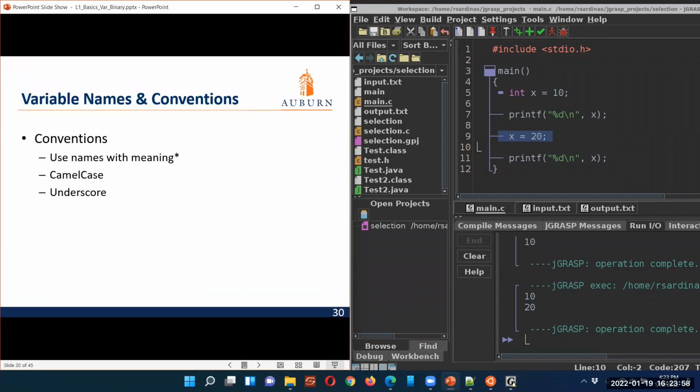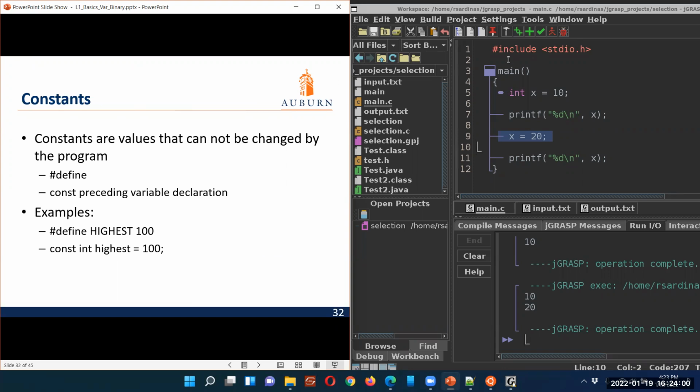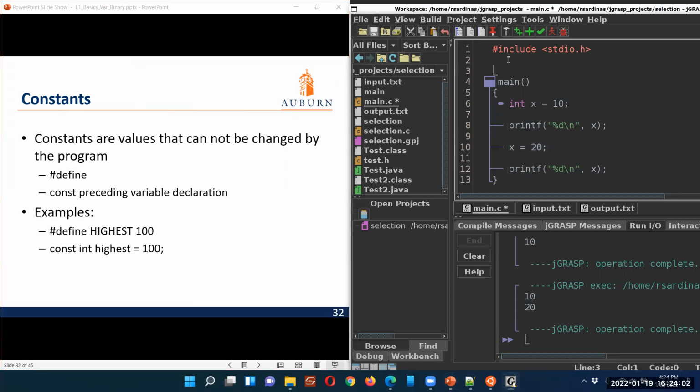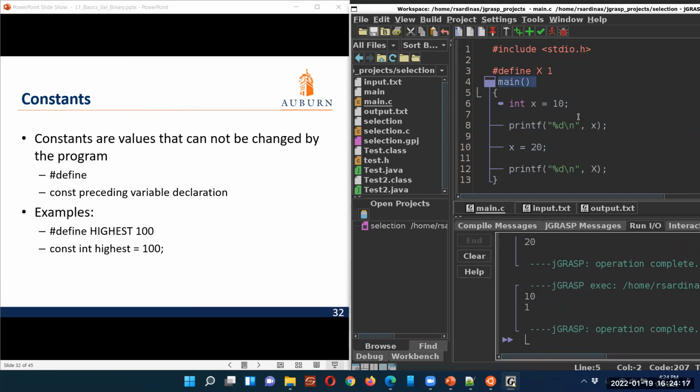So here I can define a variable, and we'll just do capital X equals 1. Right? And we can't change that. That's always going to be 1. I can print it and I can use it, but I can't ever change the value of that variable.